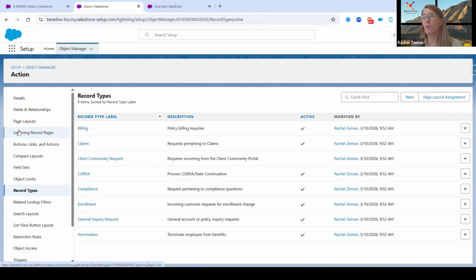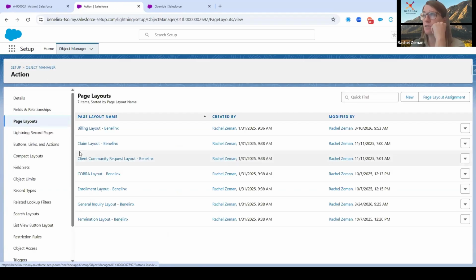Why? Because I may want to capture very different information on my billing action versus my claims. I may want to capture claim-related fields, right? So typically, when we have page layouts, those mirror our record types. It's kind of a one-to-one. In addition, a lot of times then we'll also have lightning pages that mirror those, also each record type. So that's the logic. It's kind of a duplicate effort.